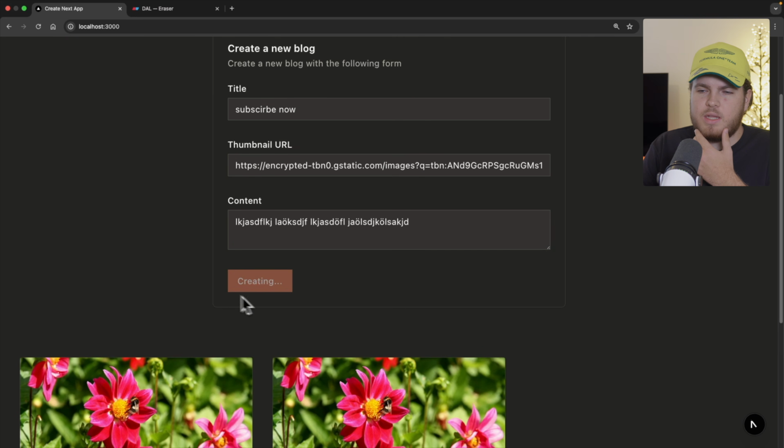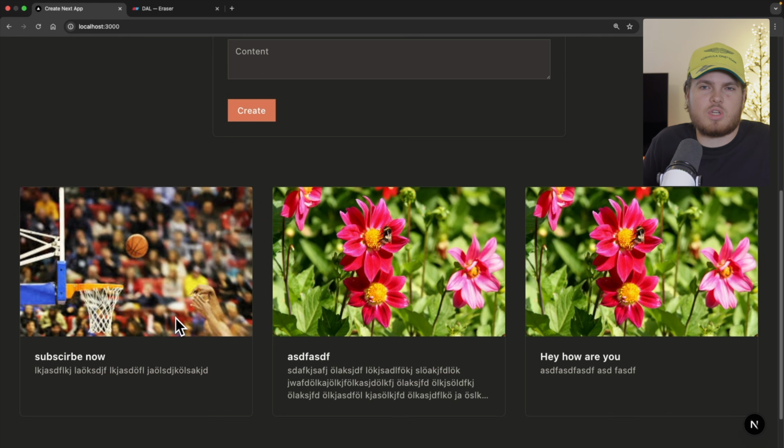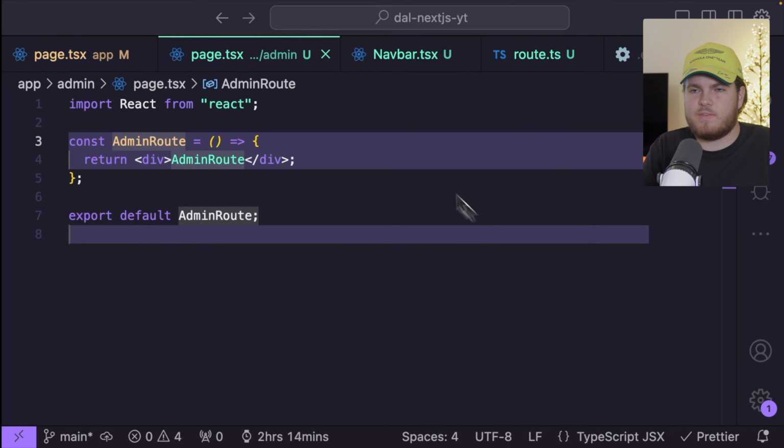If I click on create, we get a pending state, and then on the bottom, you see this new blog article. This means I revalidate my cache, I purge it pretty much, and then my data gets refetched and then displayed down below. Let's quickly analyze the code base to understand everything a bit better.